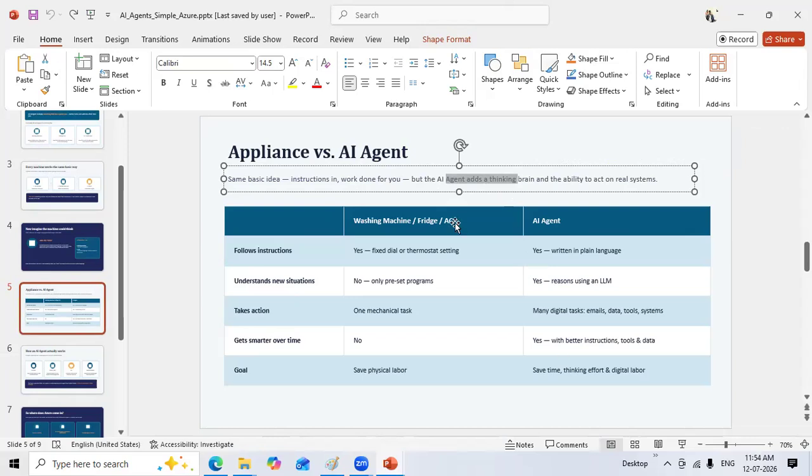Machines follow instructions: washing machine, fridge, AC. Why am I always focusing on this area? Because if you understand what the machines are expected to do, then you'll understand what the LLM is doing. The LLM is thinking. Again, when I say LLM, I mean the trained LLM. This LLM will act based on the instructions given to the agents.